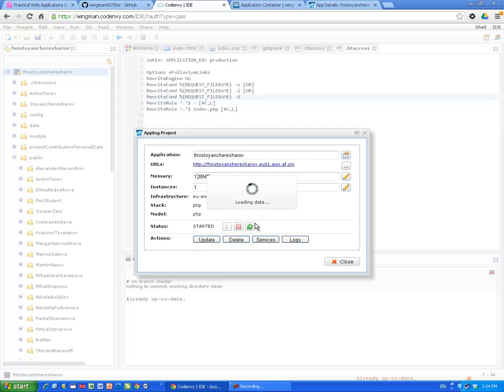Okay, so loading data, loading data. Probably I should stop the recording and start it again when that's done. But as I said, I prefer to keep everything real time. I don't make cuts in my movies. Okay, so it has been pushed. So let's see how the application looks.